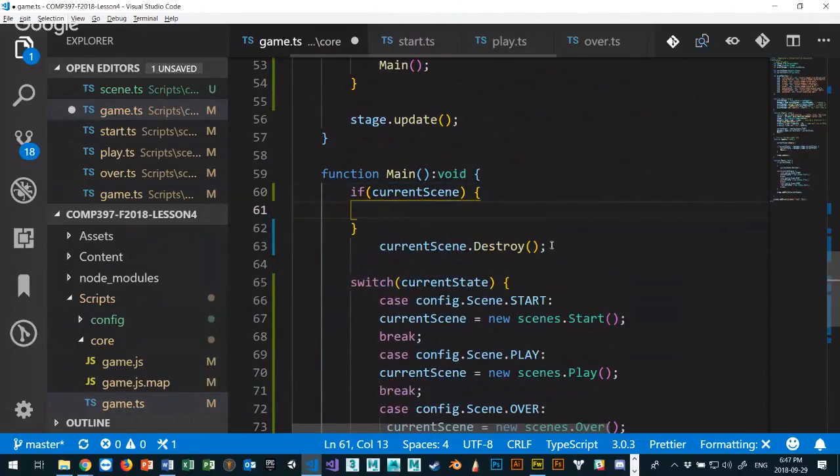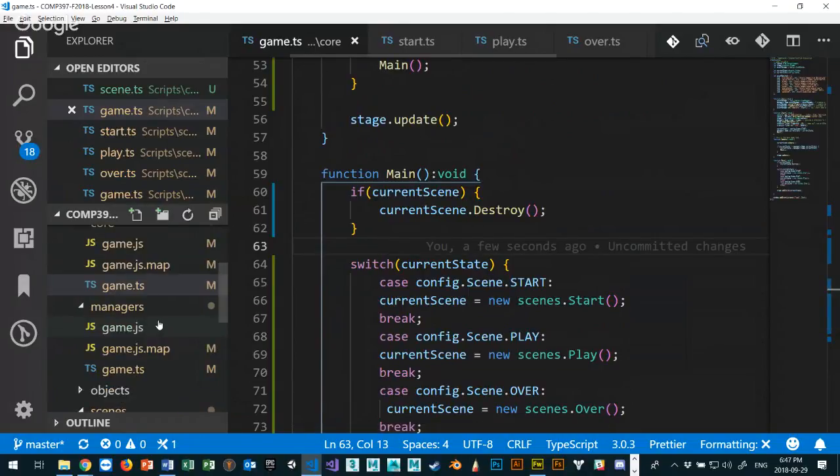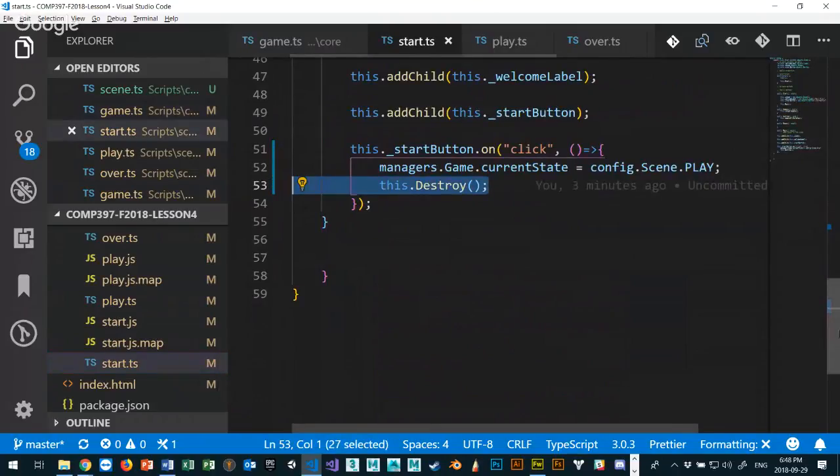I know some people hate curly braces all the time, but it's just safer for me. I could do something like this. I could say that, well, if my current scene exists, then destroy current scene, and then do this. And that would save you space with a couple of extra curly braces and a branching statement. Which means, going back to my play scene, my start scene, I don't have to do this here. I could leave that extra line. I would save 3 lines of code.